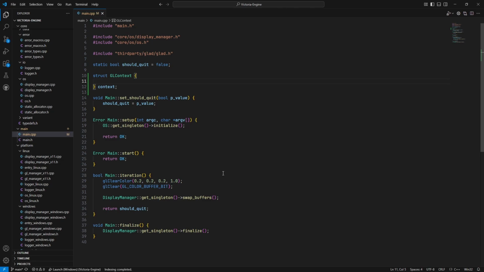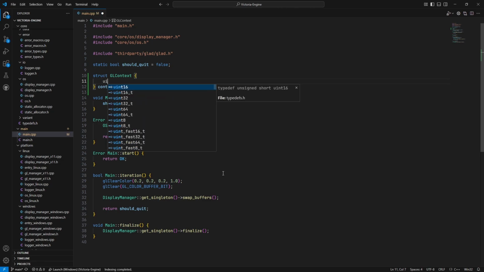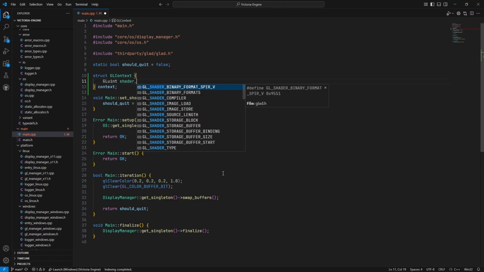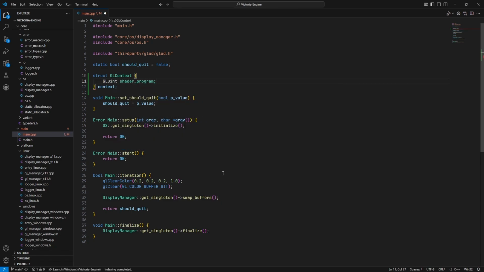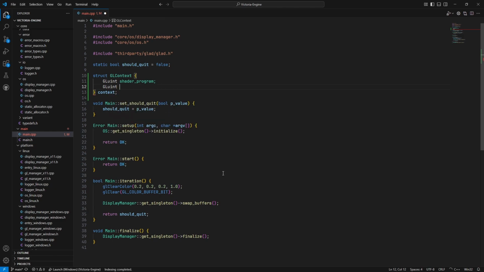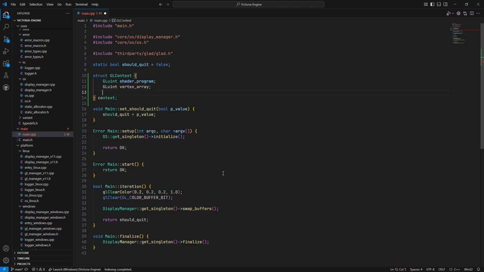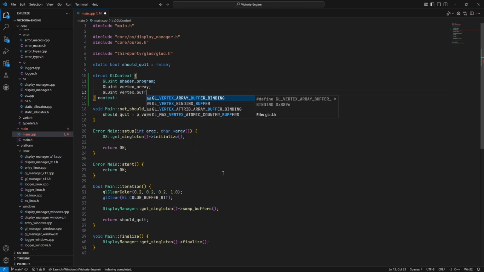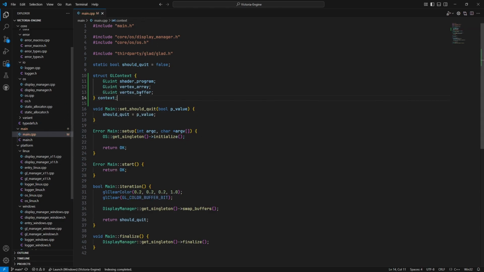And we're going to have a couple of things in here. The first thing we're going to have is a GLuint shader program, a GLuint vertex array, and a GLuint vertex buffer. We will be coming back and adding a couple of things up at the top here as we go through the video, but I'll try to get back to those when they are most relevant.